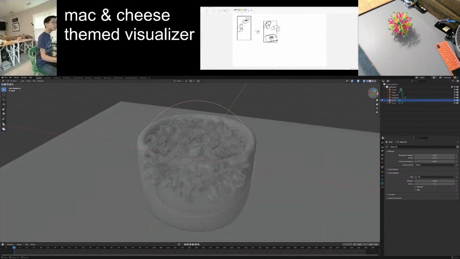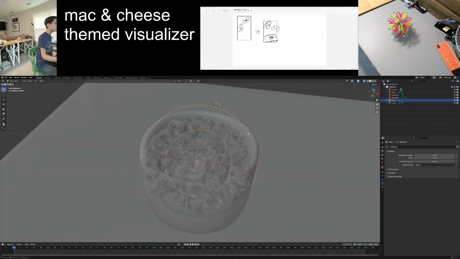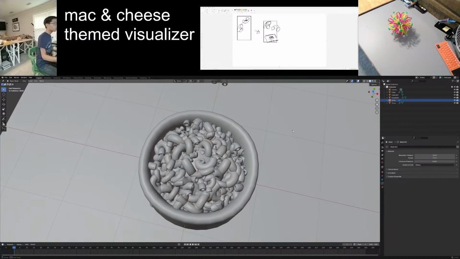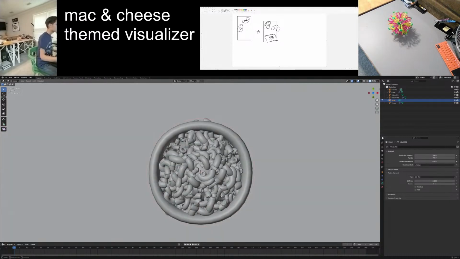Alright. We could probably turn down the detail on the subsurf for the distributed mac and cheese noodles. Let's see here. Right. Okay. Cheese.